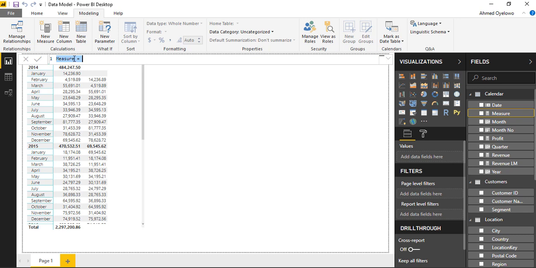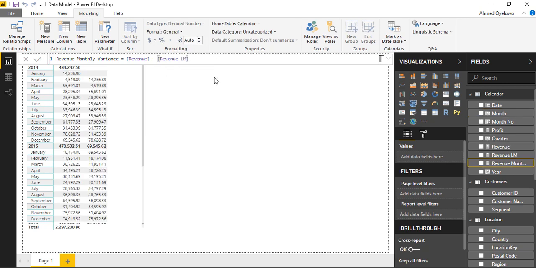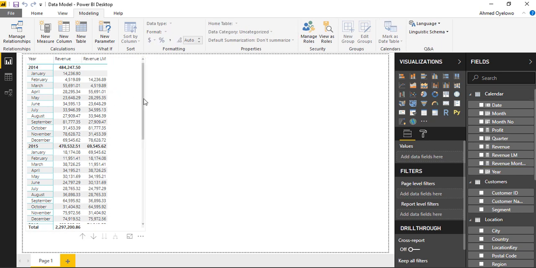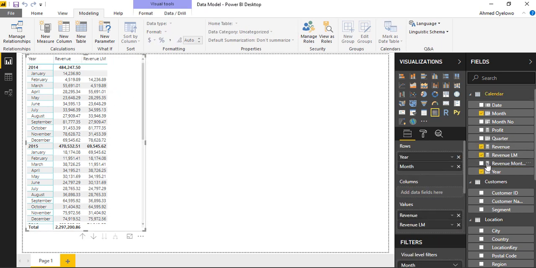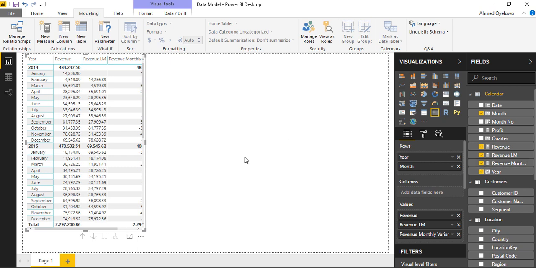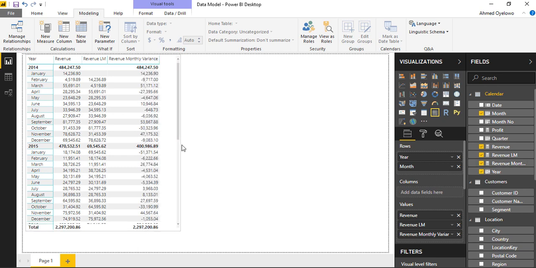So this measure, I'm going to call it revenue monthly variance, and it's going to be equal to a simple revenue minus revenue last month. Enter. And when I add that to this report, I have my revenue variance.